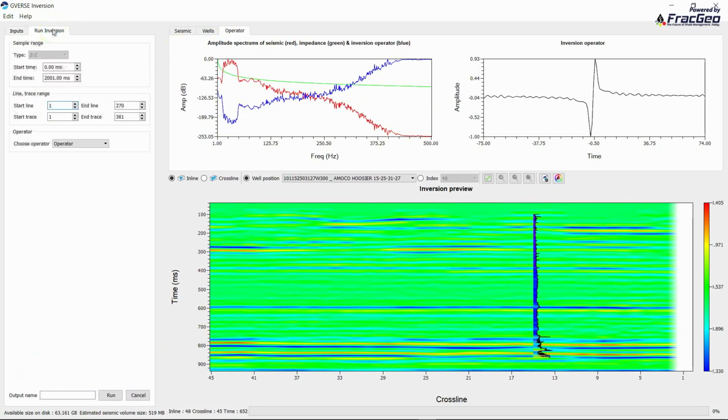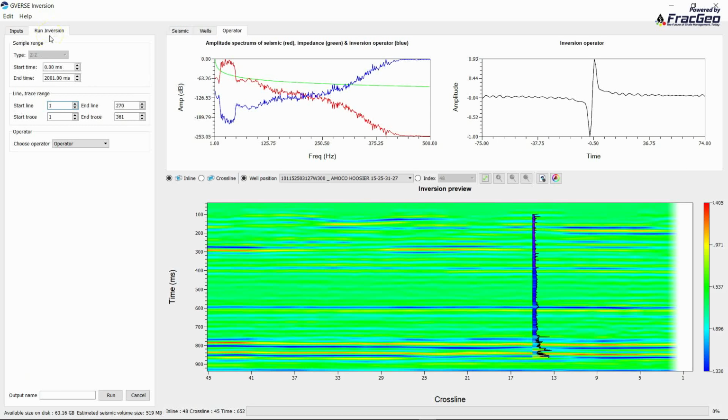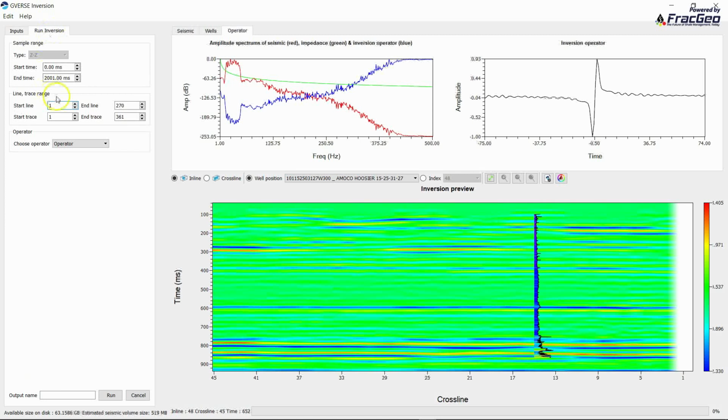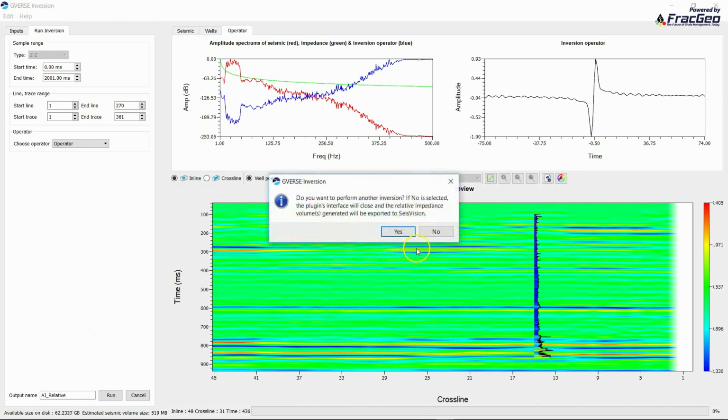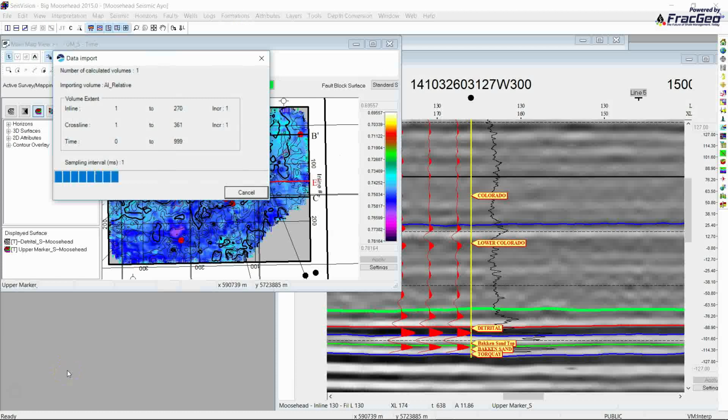We can select the volume we wish to export back to SizeVision. In this case, we will export the entire volume. The volumes are now being exported back to SizeVision.